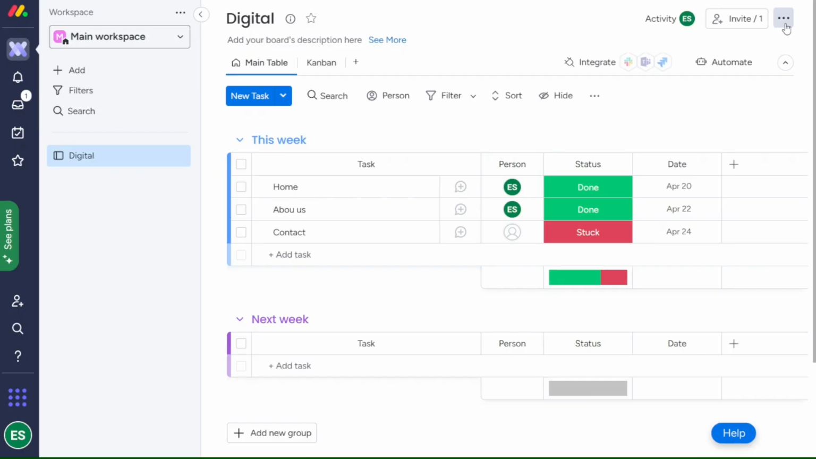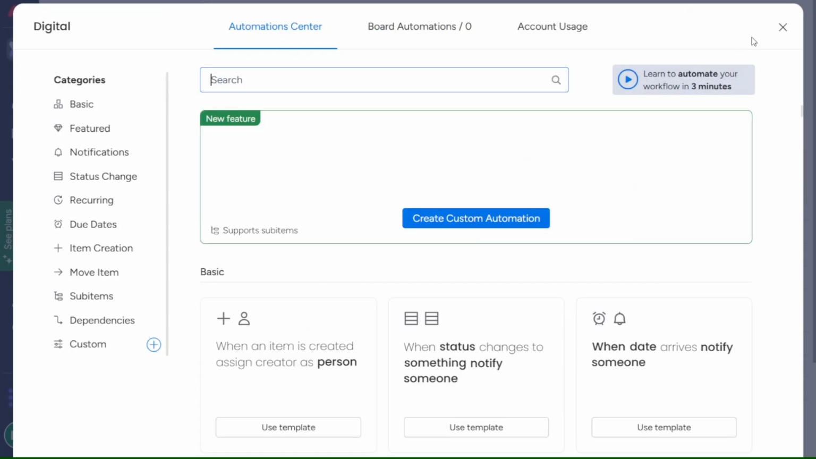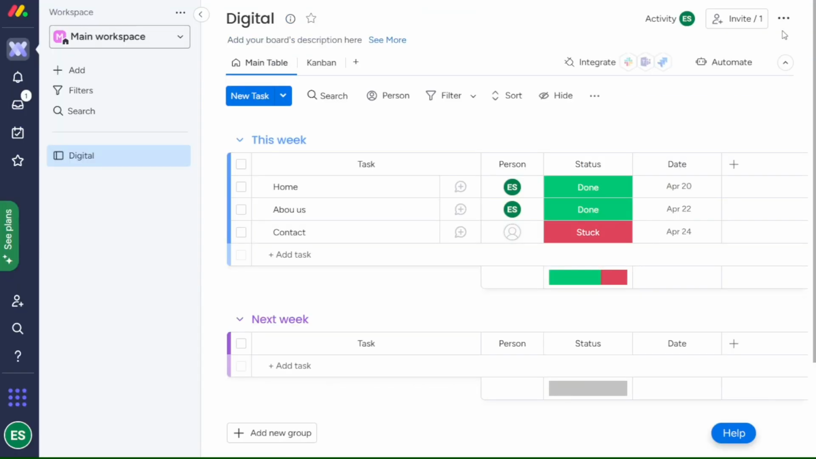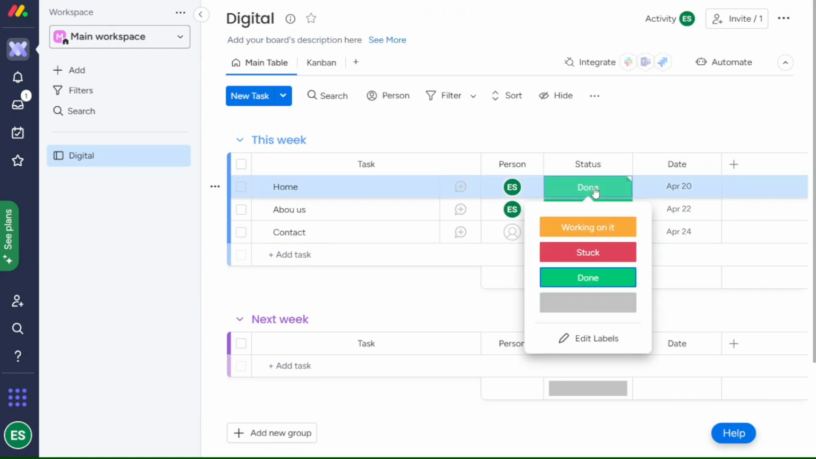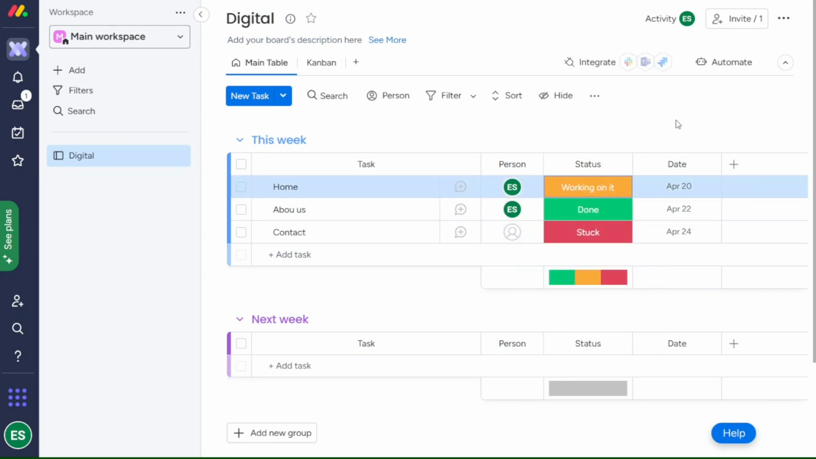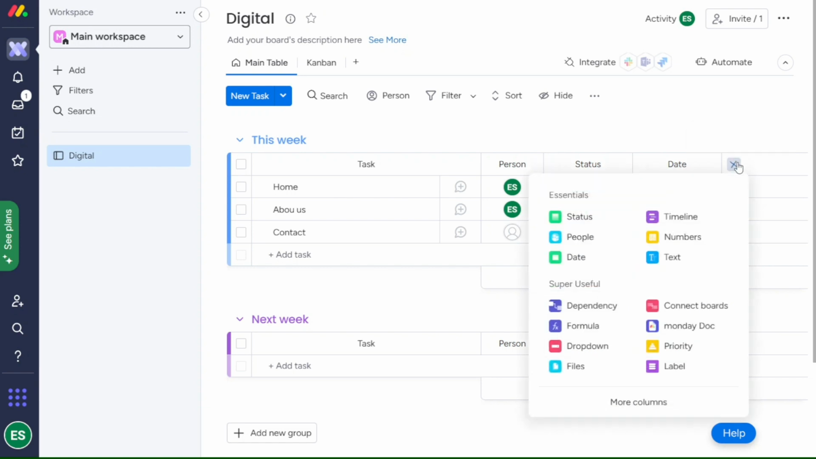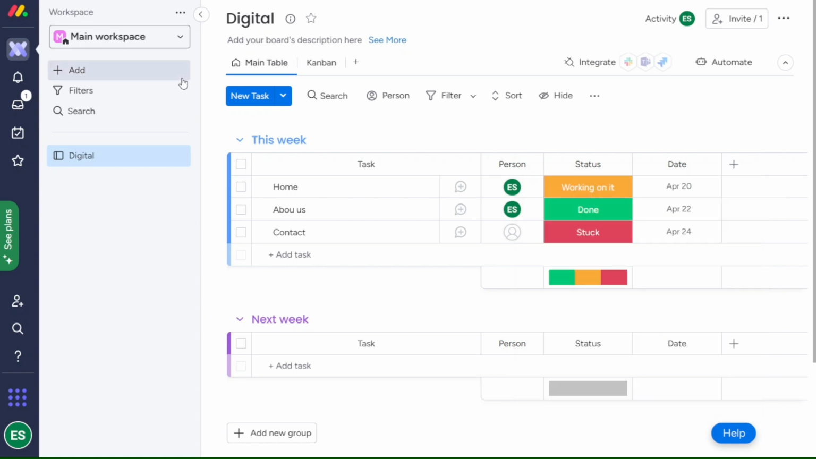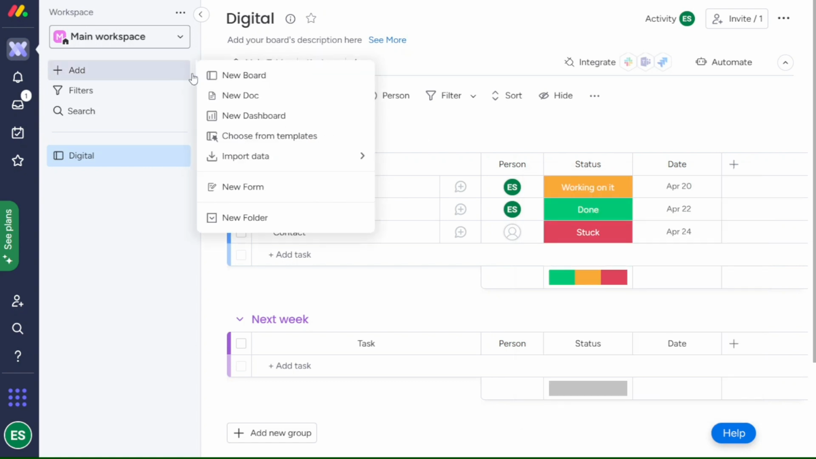Monday.com is a powerful project management tool that can help you and your team to stay organized, collaborate effectively, and increase productivity. In this tutorial, we will walk you through the basics of setting up your account, creating and managing boards, exploring the dashboard, and integrating Monday.com with other apps.